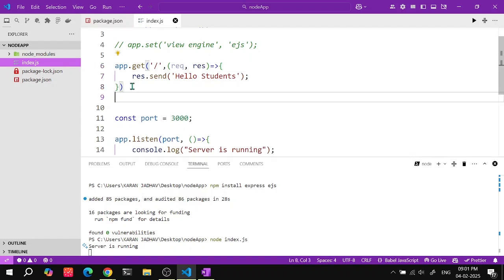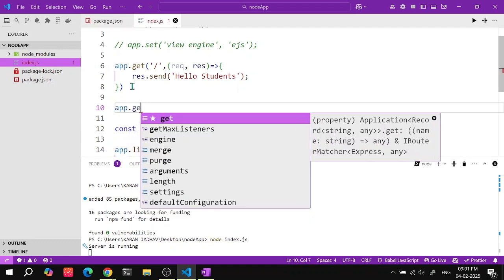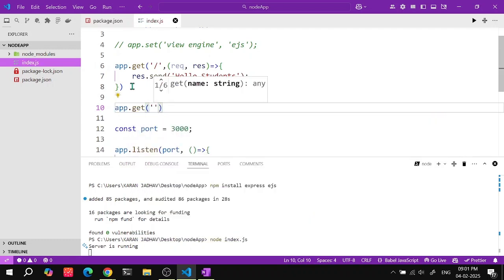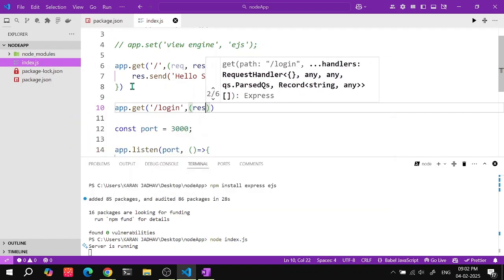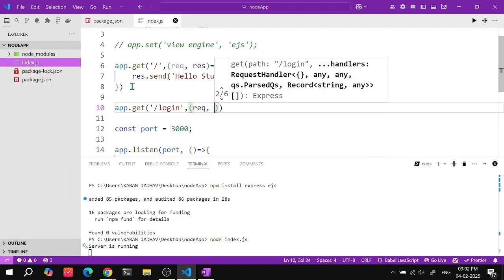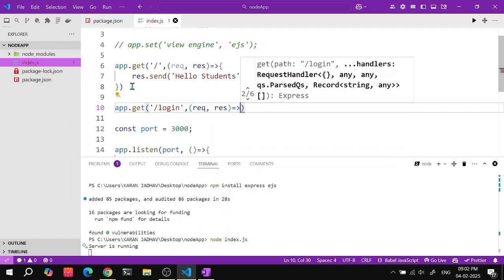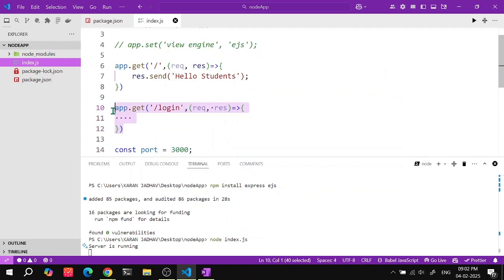Now I will write another get request, app.get, and this time I want to see slash login. Whenever I get login there, I'll show you. Here you will write login, and again declare a function with request comma response, then an arrow mark, and then a curly bracket. This is a way of declaring a get request, and then I am going to send a response, this is a login page.